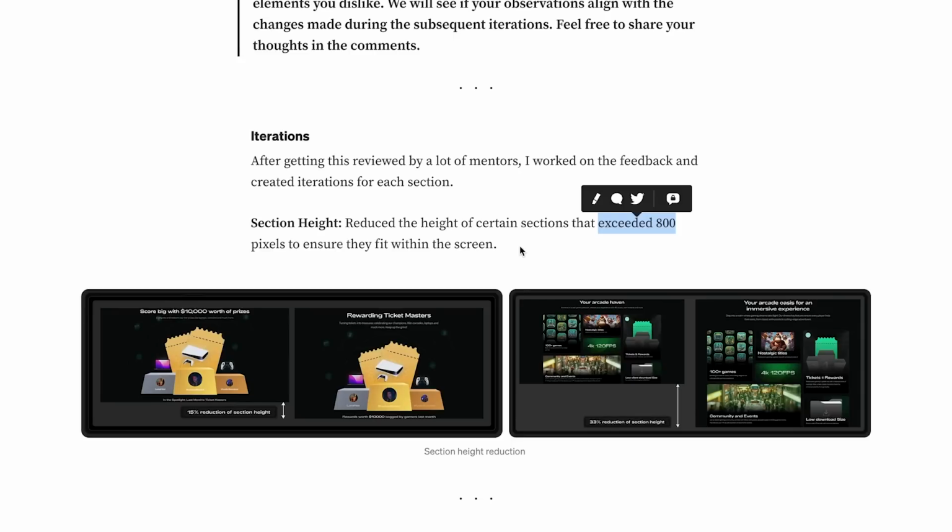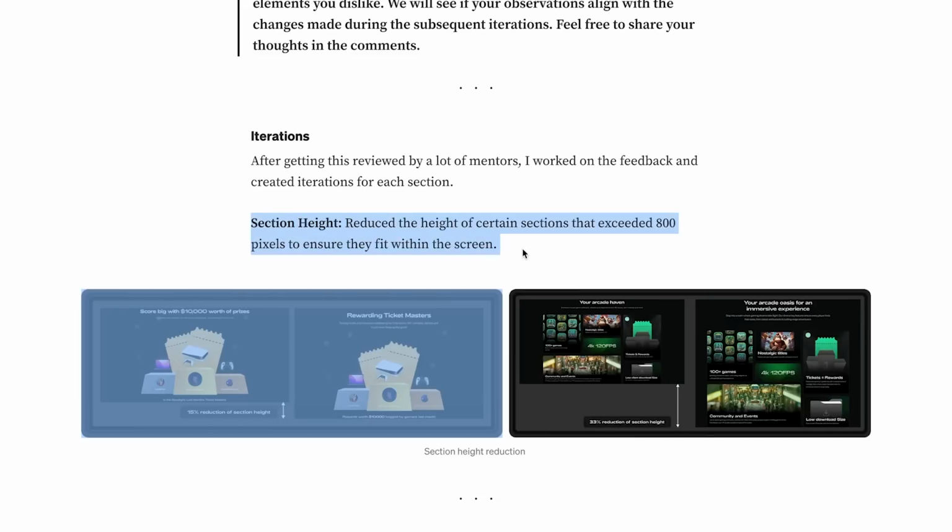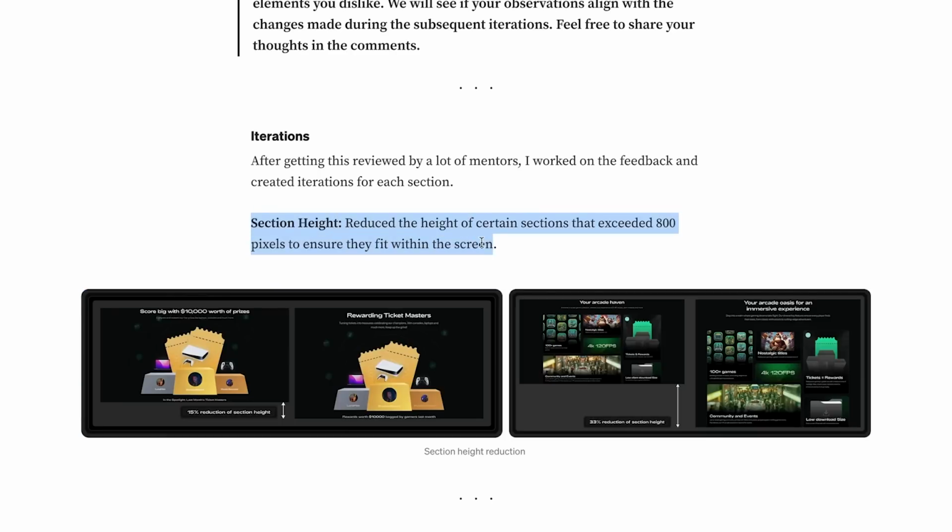Also, sometimes things can overflow. Not everything has to always fit on the screen. So I would say that this is probably okay, but it isn't a hard and fast rule. All right, so screen height reduction.